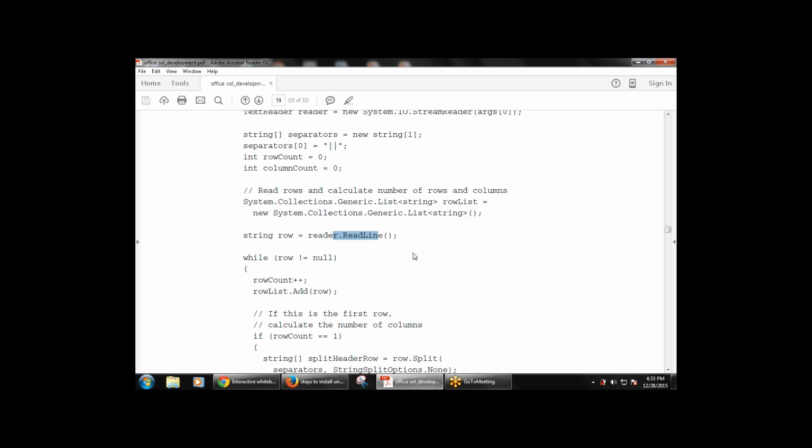Then while row is not equal to null, this will continue till the row is equal to null. Then rowCount++, then rowList.Add(row). The Add function will be used to add the row to the row list. And if this is the first row, calculate the number of columns, so calculate if the row count equals 1.